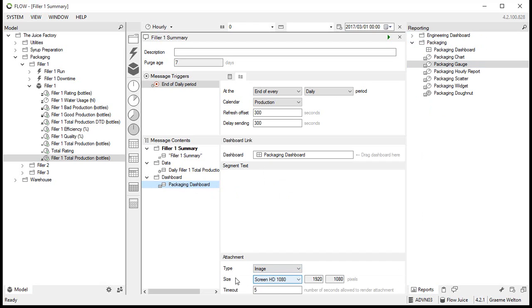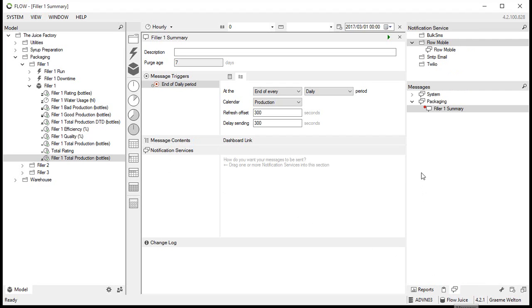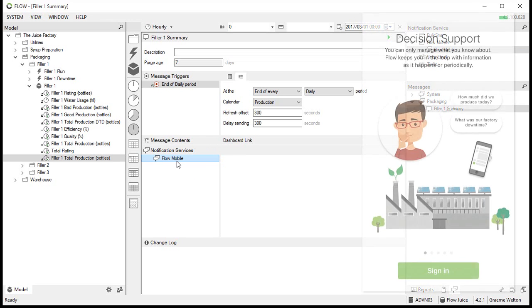So now that we have defined when the message will be compiled and what the message will contain, we need to tell it how to send the compiled message. Let's drag the Flow mobile notification service into the message definition. This tells Flow what mechanism to use to send the message.